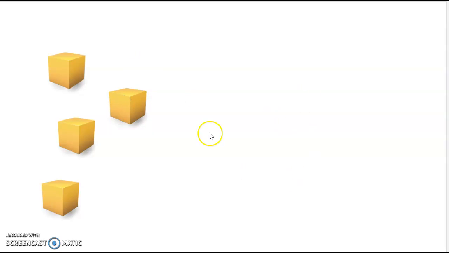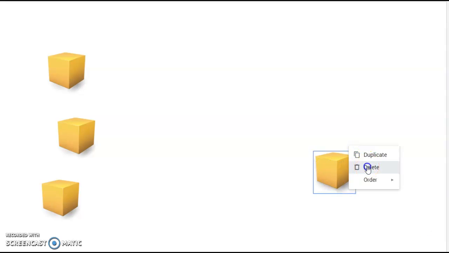I'm still going to have 4 because I don't have anything else to add to it. All right, what if I have 3? Let's take this one away. What if I have 3 and I try to add 0 more blocks to it? How many will I have in all? 3. Good job, guys.